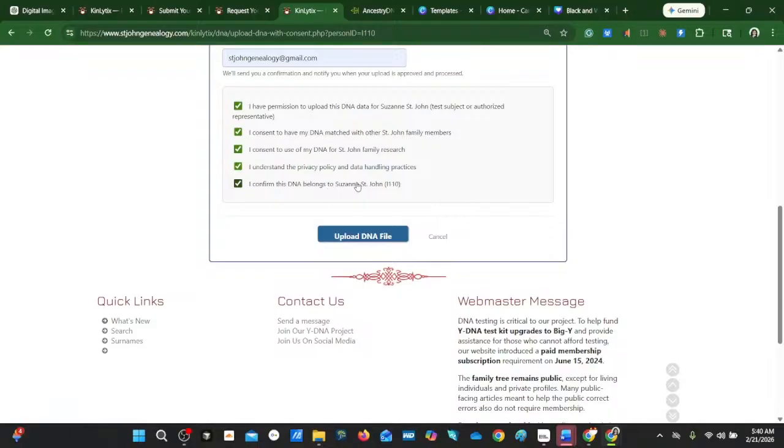I do not want DNA that does not belong to the person in the family tree. It's silly. So please make sure that the DNA you're uploading belongs to the person that you said it did, and that you have authorization to share it. Then you're going to press upload DNA file.